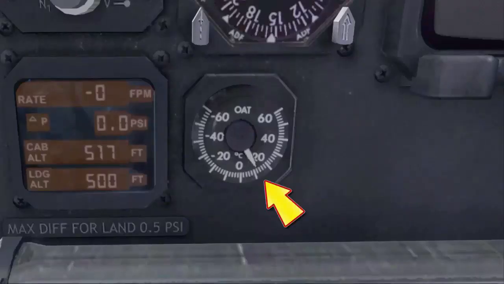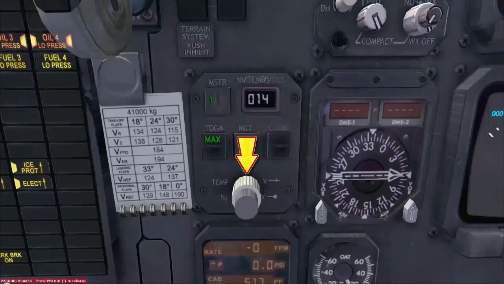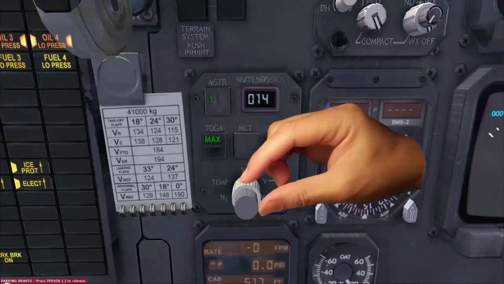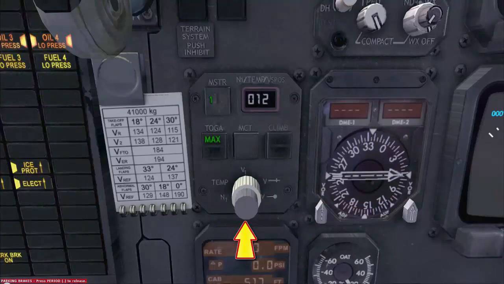First, I read the outside air temperature from the OAT gauge. As you can see, the indicator shows 12 degrees centigrade. Using the outer rotary selector, I select temperature. Then I adjust my temperature, which is 12 degrees centigrade, using the inner knob and the small window. After we set this temperature, we enable FADEC to compute and set the takeoff thrust automatically.